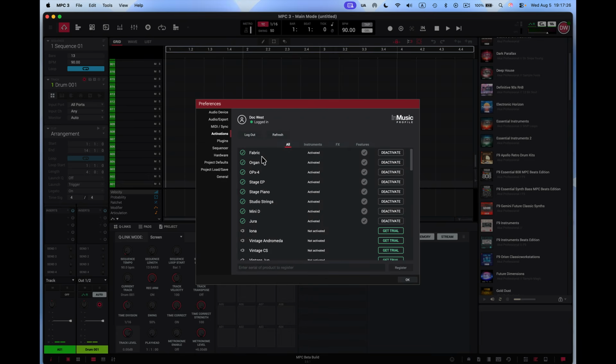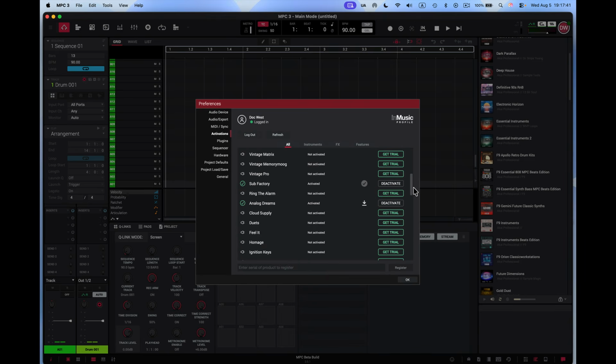I have my Fabric, I have the Organ, the OPX4, Stage EP, Stage Piano, Studio Strings, Mini D, Djoser, so all my stuff's here. And you'll see all yours here too as well, if you do have these apps and some of these expansion packs. And you can also get trials here, obviously. If I got stuff I didn't download yet, wait a minute. Deactivate is activated, I need to download the Analog Dreams. So I come to here, and now it's going to download the Analog Dreams I got. This is free for some sort of package I got, which was, I think I bought the MPC Live 3 that came with that. And so I've got that, I'm downloading that.